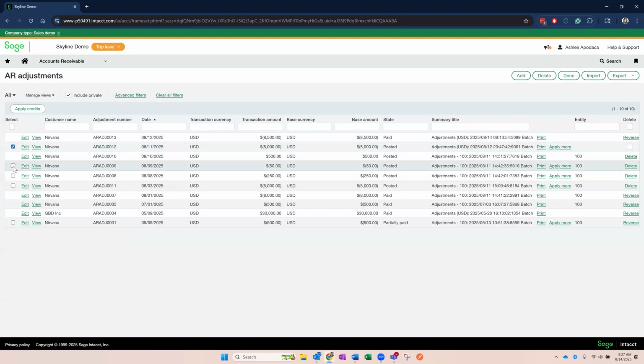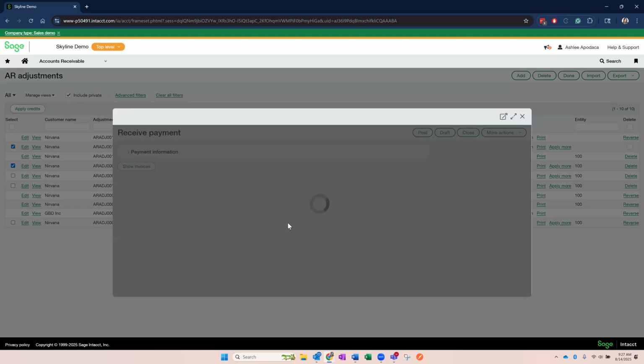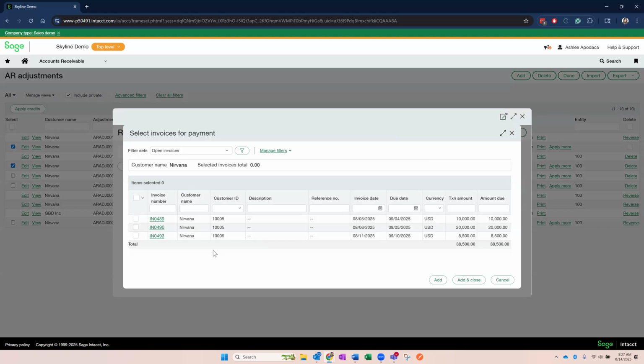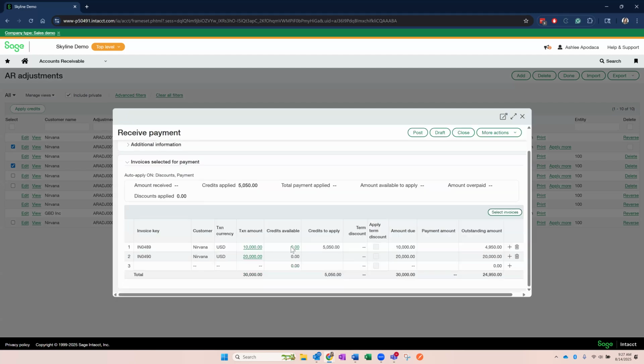So now I can go ahead and select two adjustments at the same time, click apply credits, and again, it brings me to the receive a payment pop-up screen where I can go ahead and select my invoices and receive payment without even navigating away from the AR adjustments list. And so this update means you just spend less time jumping between screens and more time processing payments efficiently.